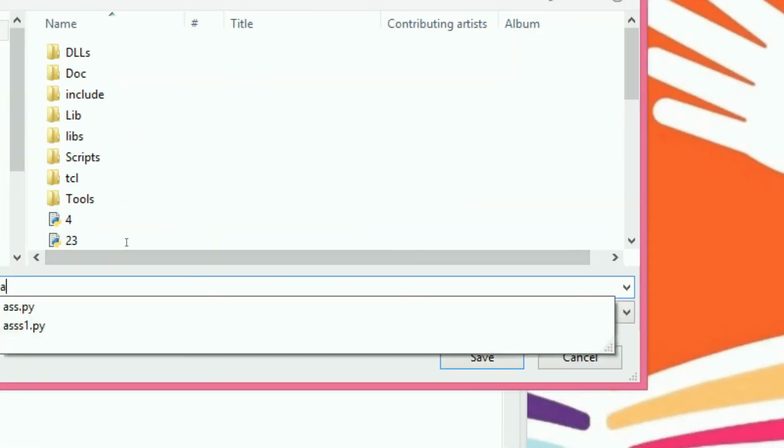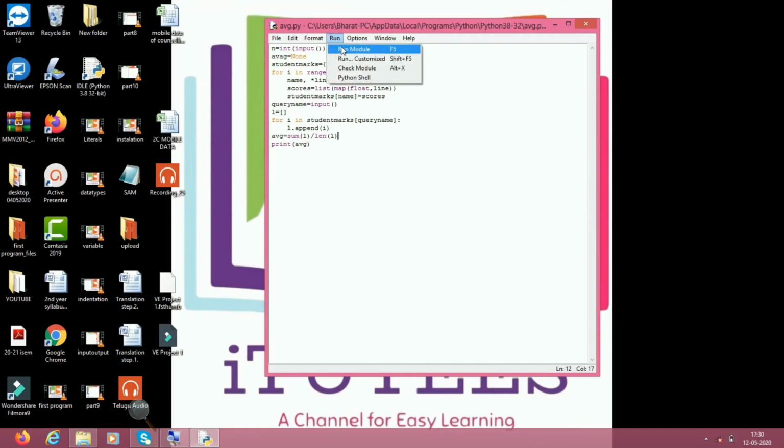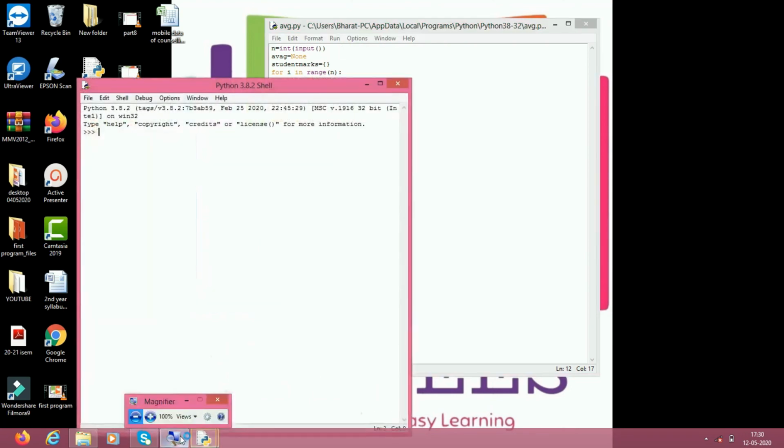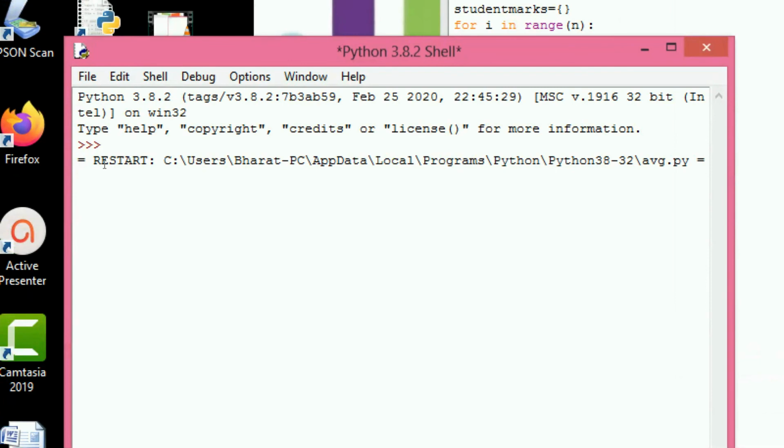Save. Now we can execute the program. I am giving the input, and after that I give Ravi. I want to find the average marks of Ravi: 67.0. Okay.